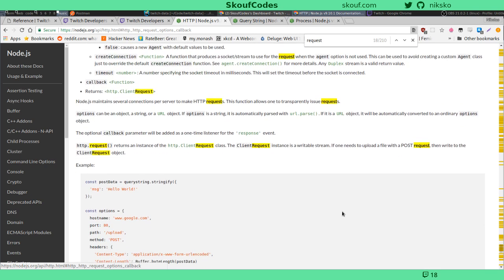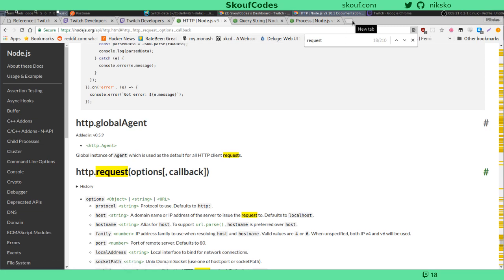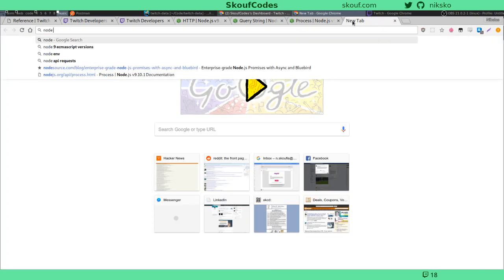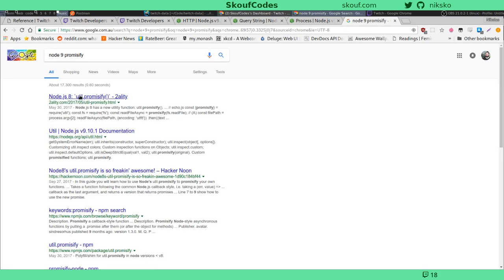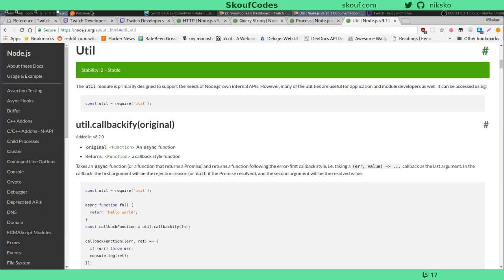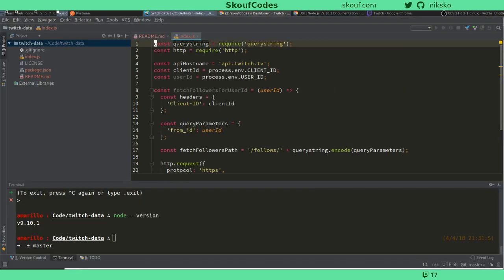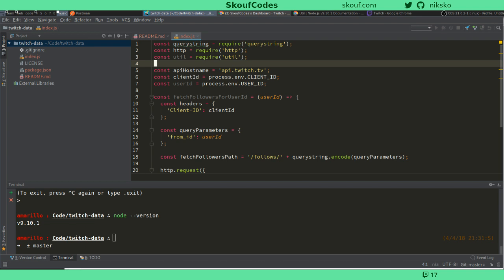Now, the question here is how are we going to get this, instead of doing a callback, should we pull in some sort of library to do it, or did they add it to the standard library? Node 9 promisify. Yeah, I'm pretty sure they did. util.promisify. So I think we can just pull in the util package. Const util equals require util. And I think we can just go util.promisify.